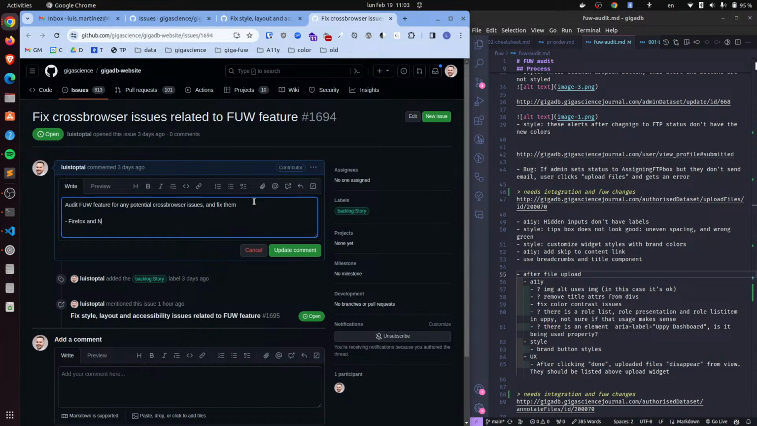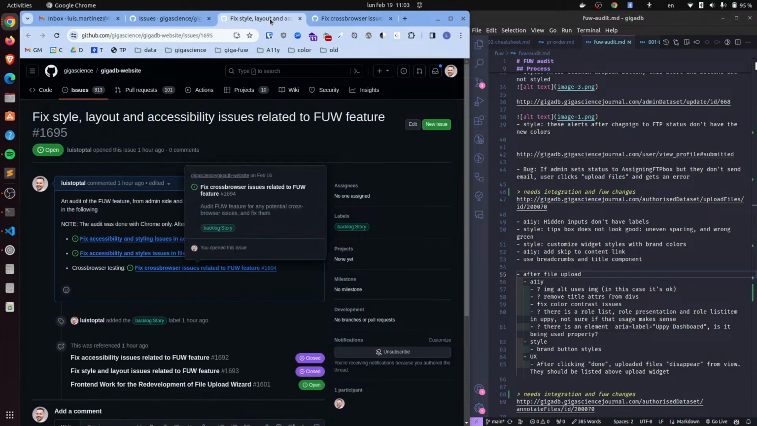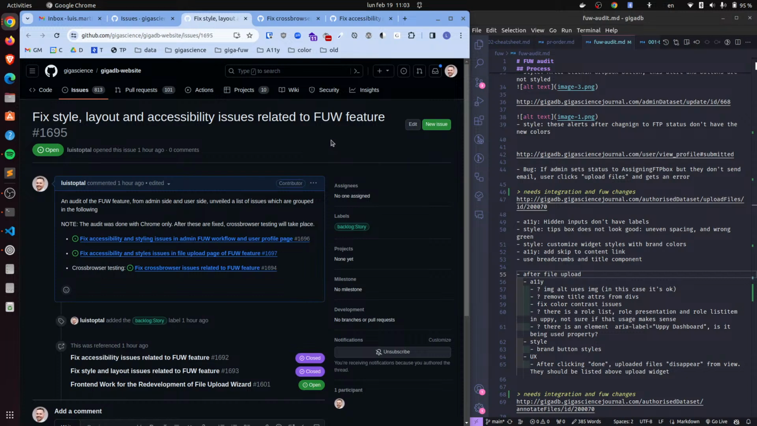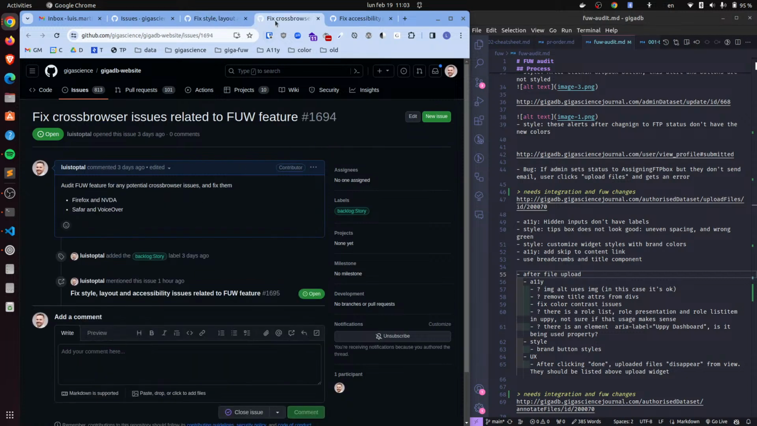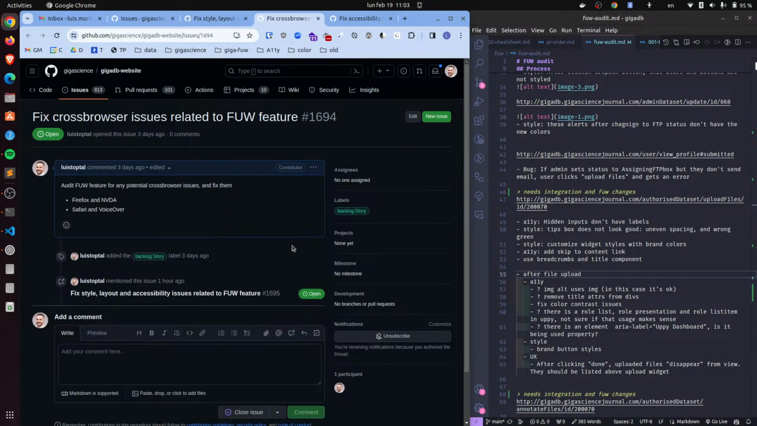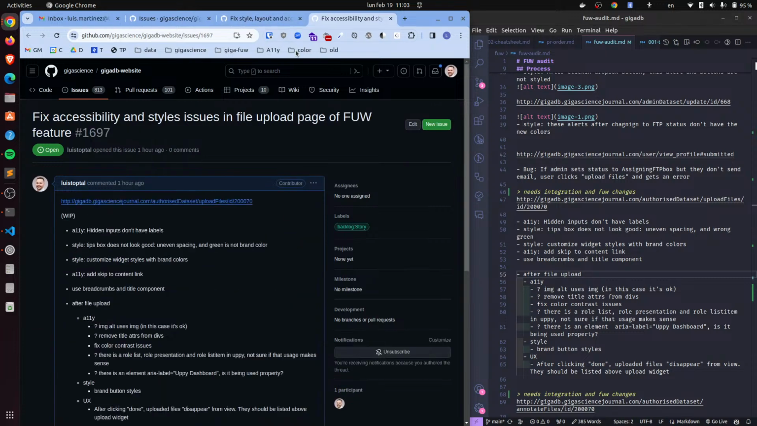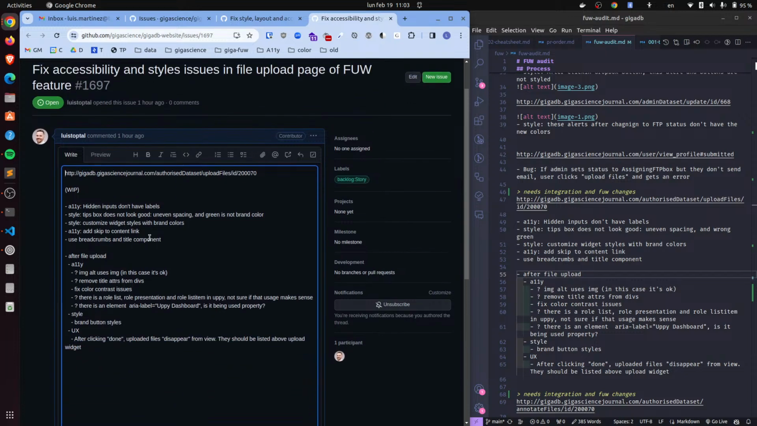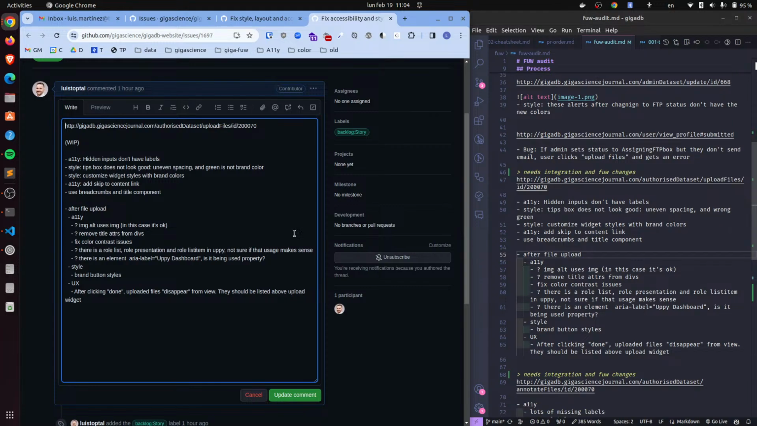Firefox and NVDA, Safari and VoiceOver. Update comment, and then I'm not sure if I finished with this one. Let's take a look. Wait, what? Oh, hold on. Not Safari. Why did I type Safari? And then, okay, work in progress. Yeah, so let's edit this. Let's make it a bit larger. And then we need to clean it up a little bit.